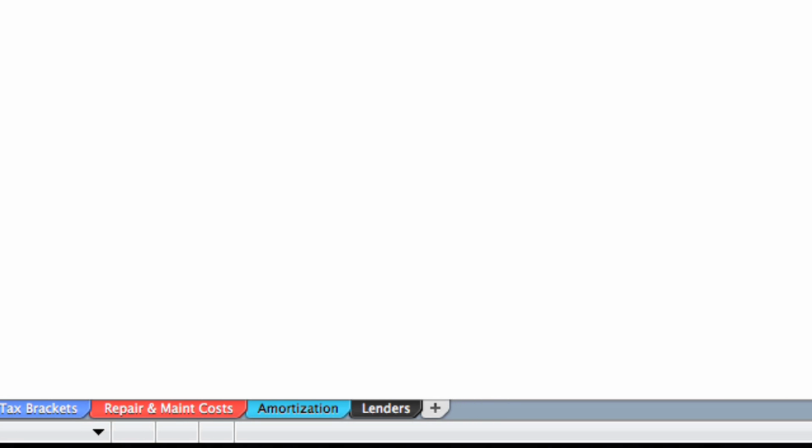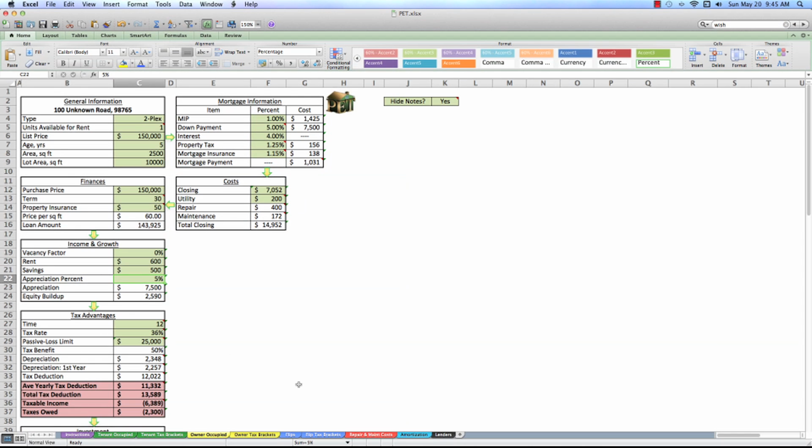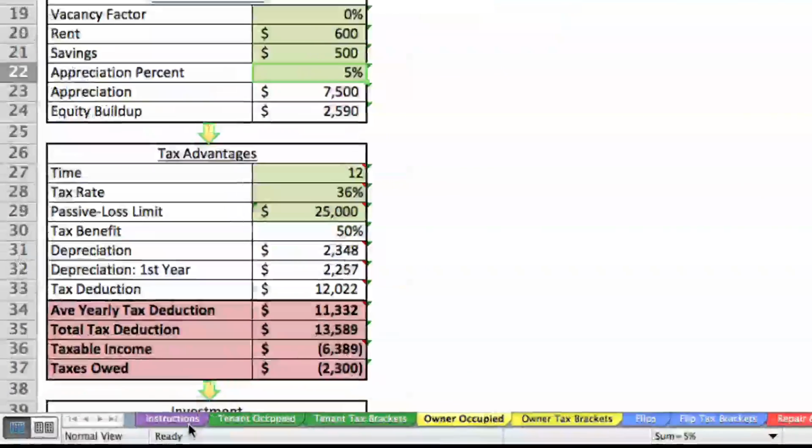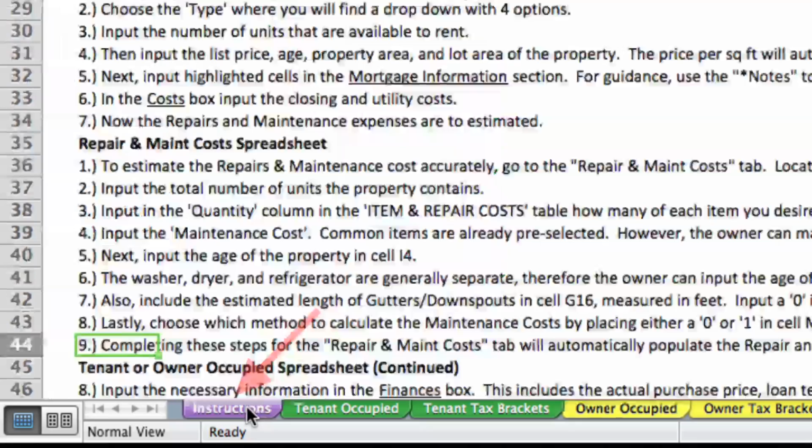I'll be covering a little bit more detail of those specific tabs in a moment and even on a future video as well. Now, before I do that, I want to actually give you an introduction to the instructions tab, which I've not walked through in the past. Here it is in purple.